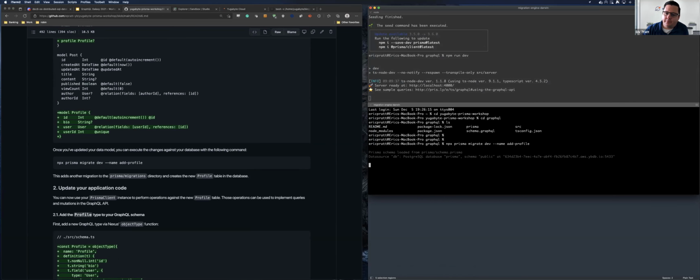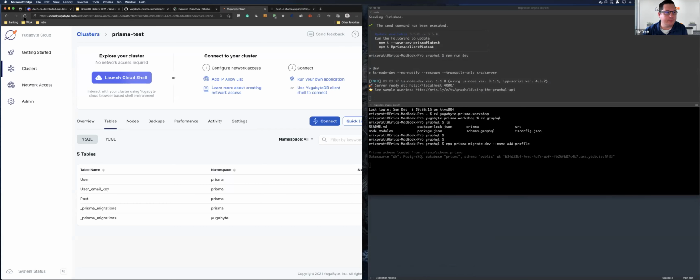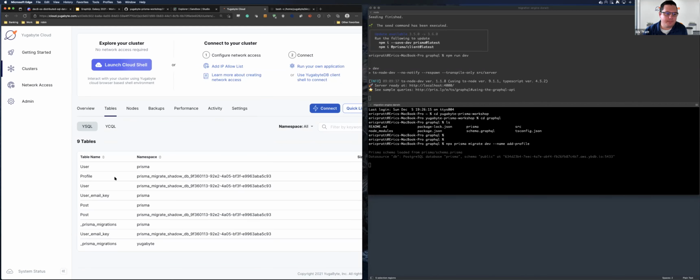Okay, and so this takes a little bit, right? It's going to go similar to what we did before where we created our initial tables. It's going to go ahead and create that profile table. As we look here, okay, we can now see our profile. It does this migrate part as it gets everything ready and then cleans up after itself. So this will move through. Once it's done, we'll see that it'll be synced again.